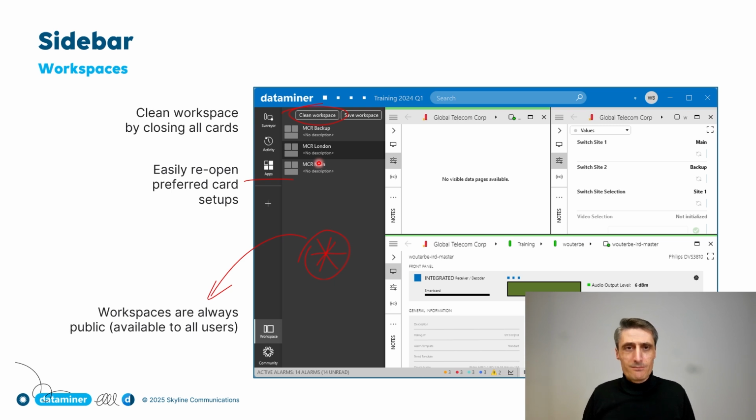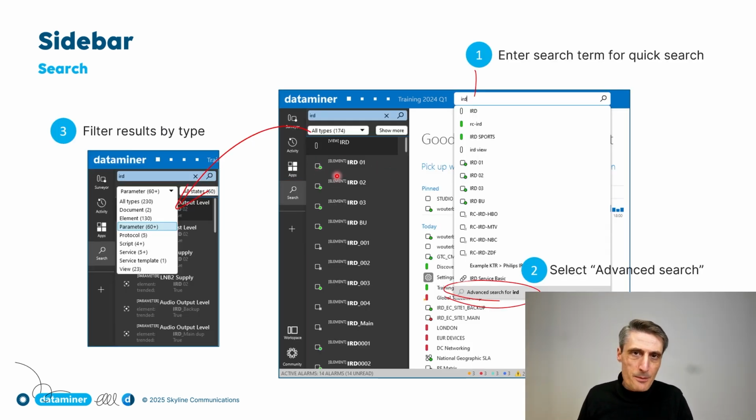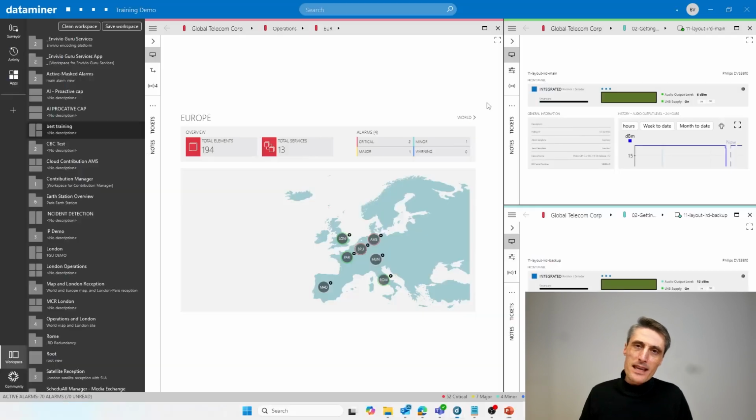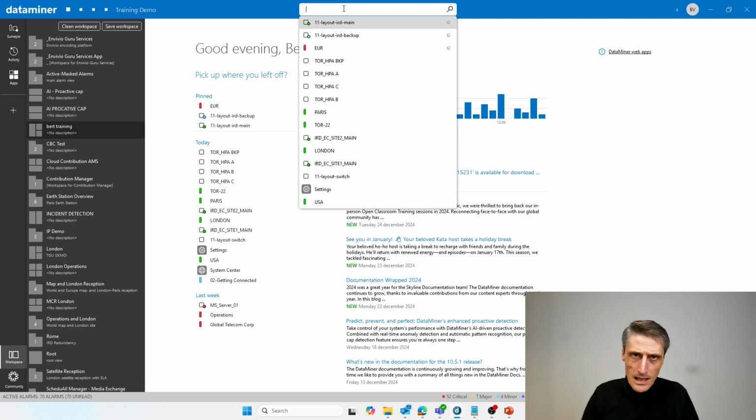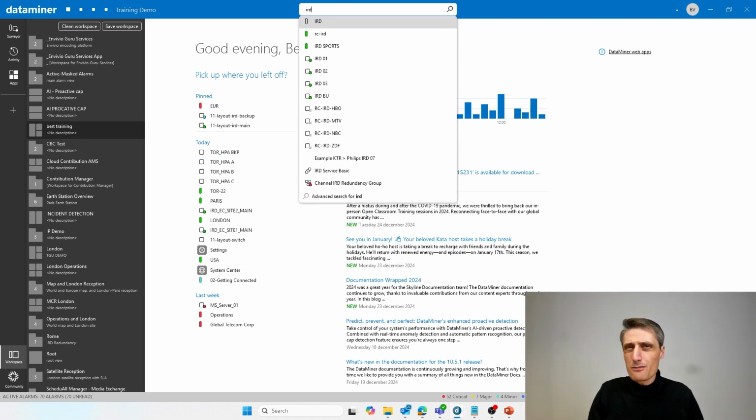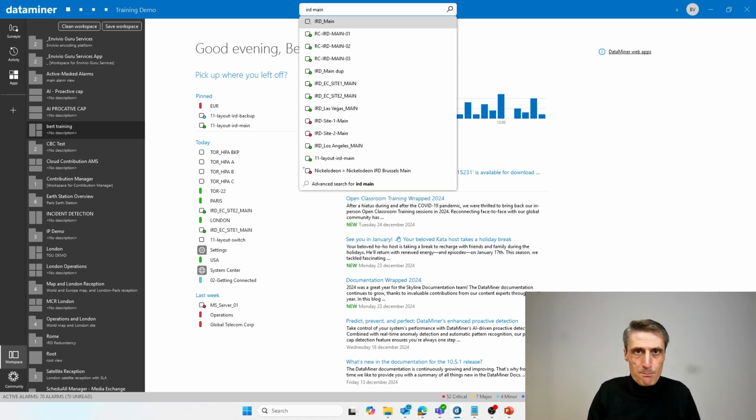Okay, so there's actually one more item in that sidebar. I was going to say the plus, but no, let's first go for that search. That's by default not there, but you can trigger that by clicking or starting a search from the top header bar. Let's play around with that. So let me just clean the workspace. If I search, for instance, for IRD, there are many IRDs in there, so I don't immediately find my main device, so maybe I need to add main as well, and then still lots of them are in there, but I actually already see it over there, my 11 layout IRD main.